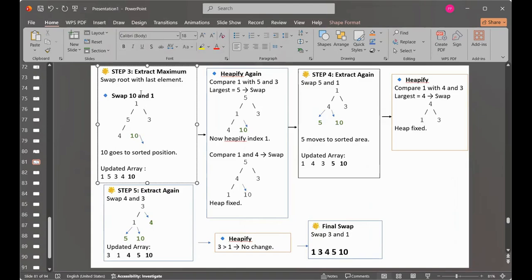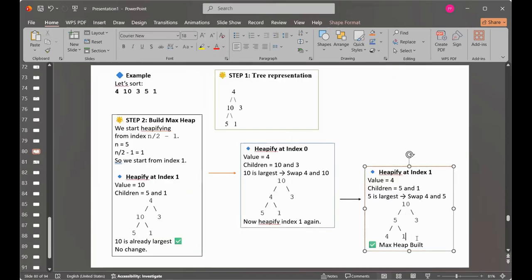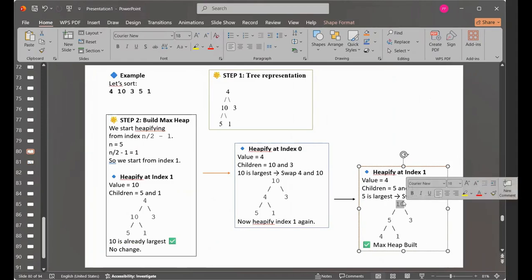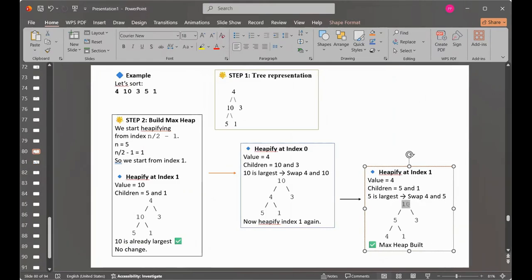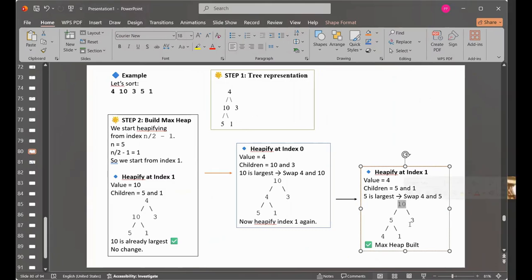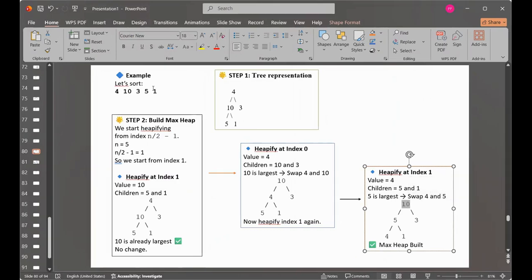One more thing. Previously you found the largest element as the parent node, that is the root node. So this 10 is the greatest. Now you can fix this 10 at its position, meaning it will go to the end, at index n minus 1.